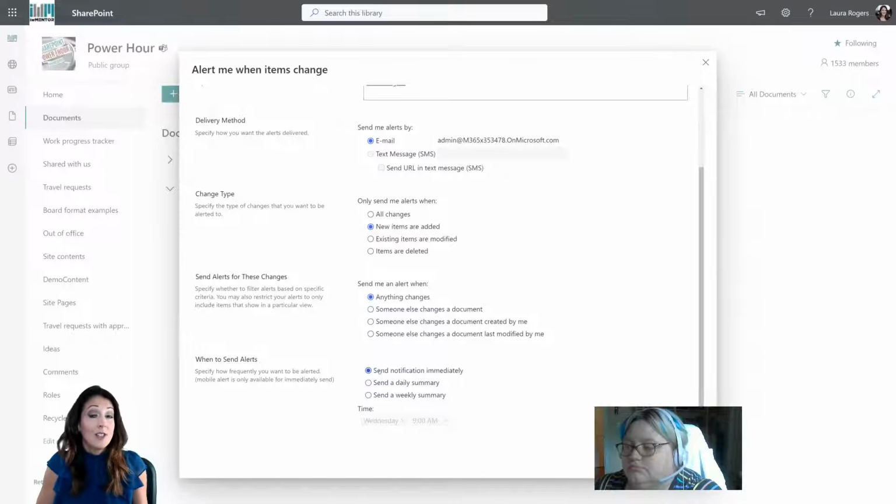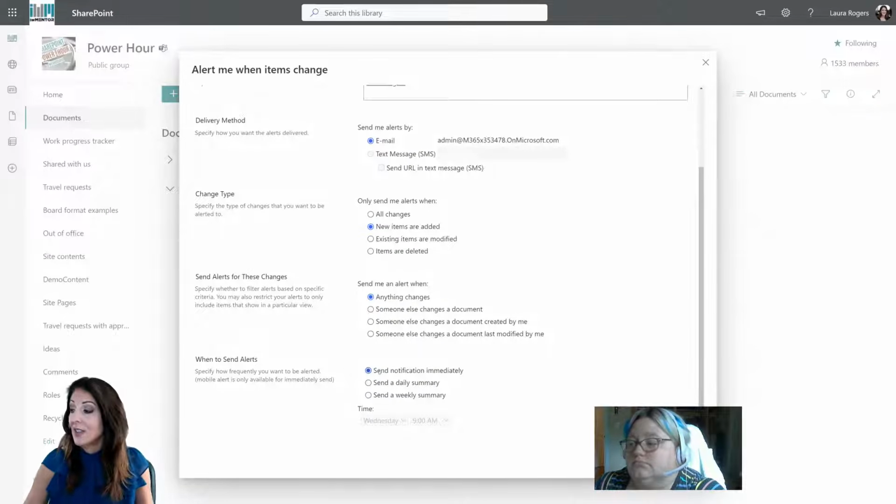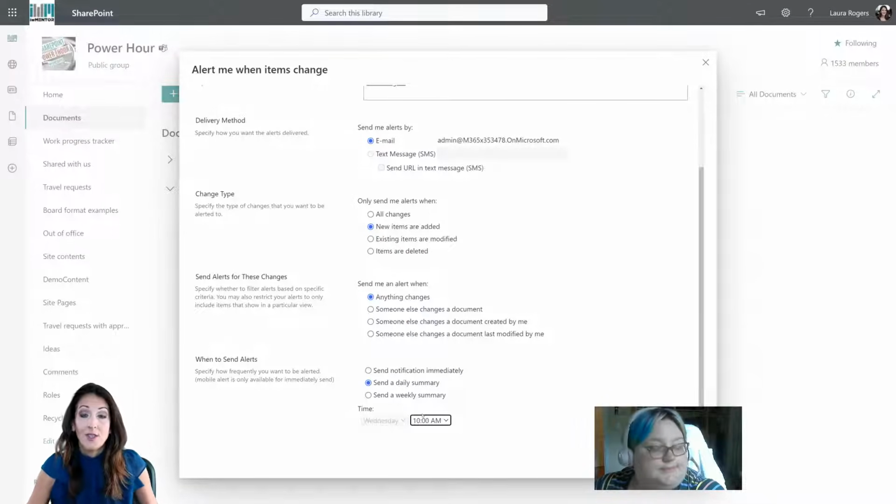And again, you can adjust them later. Every single alert email you're going to get is going to give you the ability to go back and change this or delete your alerts. So if you have a lot of files in that library, you might want to just narrow it down to get a daily summary, which will just let you know at, in this case, 10 a.m. I want just this email that's got a list of all the changes that were made.